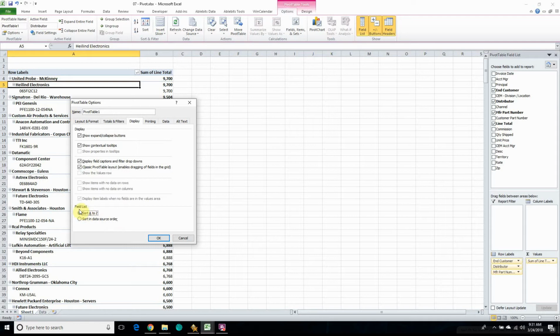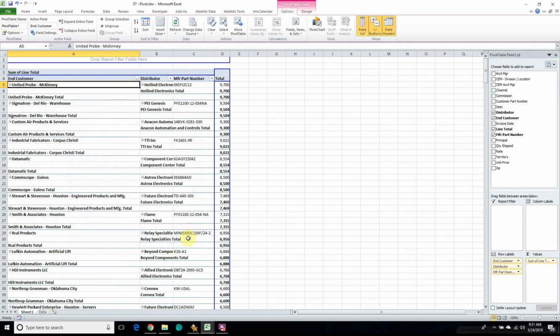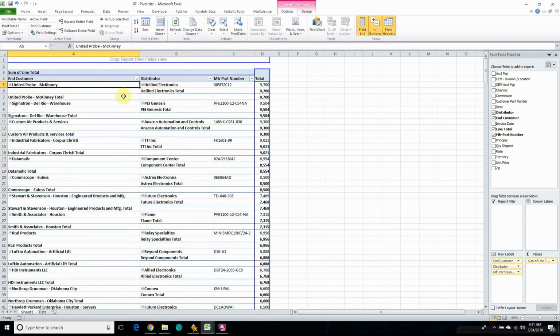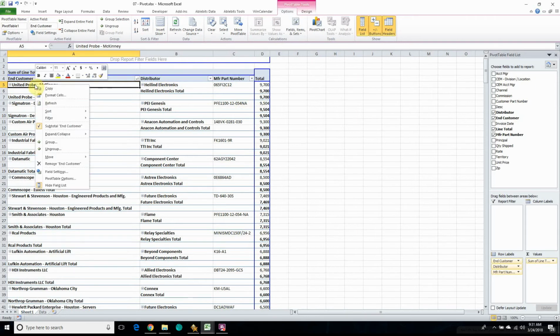And then I'm going to also choose the field list to sort it in A to Z order. All right, so now I have my customer, the distributor that sold it, and the manufacturer's part number. Now, of course, each one of these is subtotaled, which in general I don't need. It makes for a pretty cluttered field.